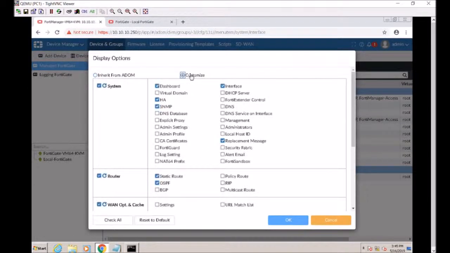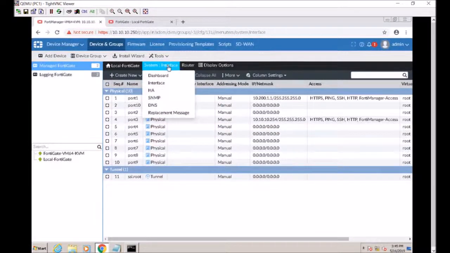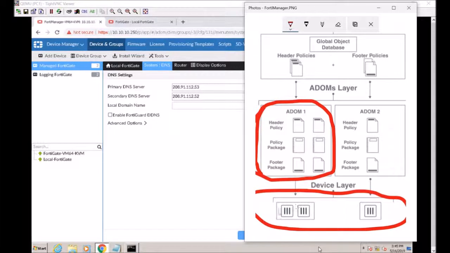So for example, I'm going to go to customize because I'm doing it from just the local FortiGate. If I wanted to see what DNS settings were configured, I can hit OK, and now I can go to DNS and see what the primary and secondary DNS servers are on that FortiGate. So all of those settings are going to be in this database right here for our local FortiGate.